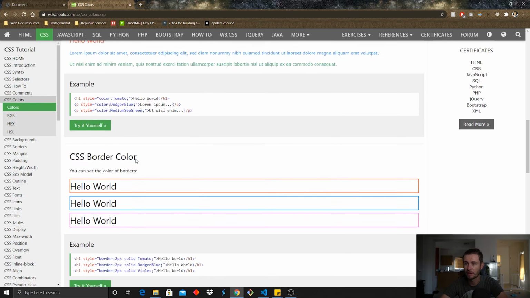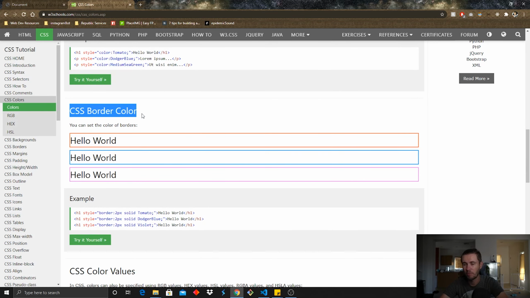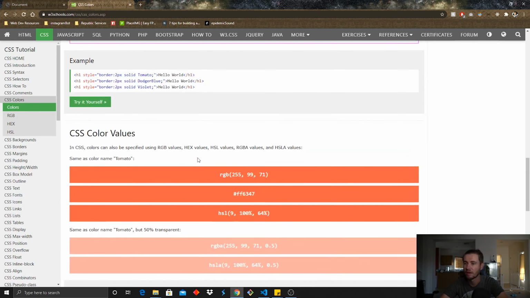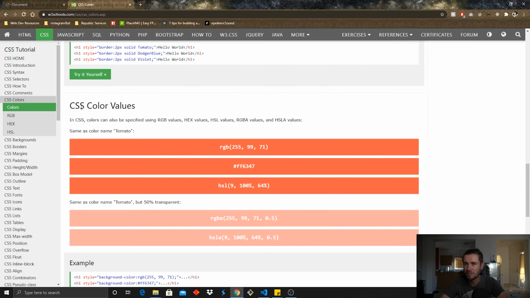So we'll do one thing here. You can see here we got a CSS border color. We're going to obviously tackle borders later, so we're going to skip that. But here we are seeing CSS color values. Now, as a professional developer, I don't often see HSL being used in the workplace. I more commonly see RGB or the hex values being used.